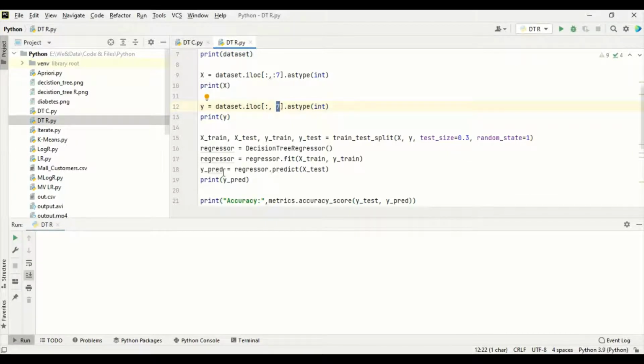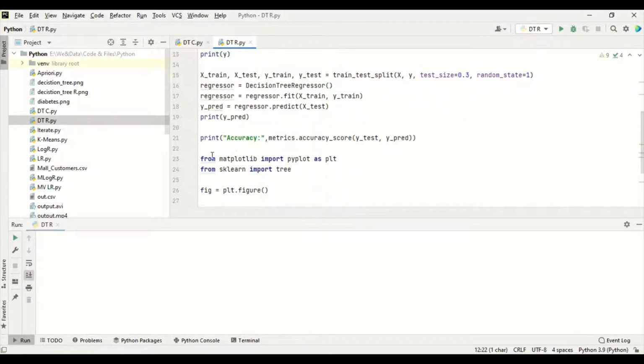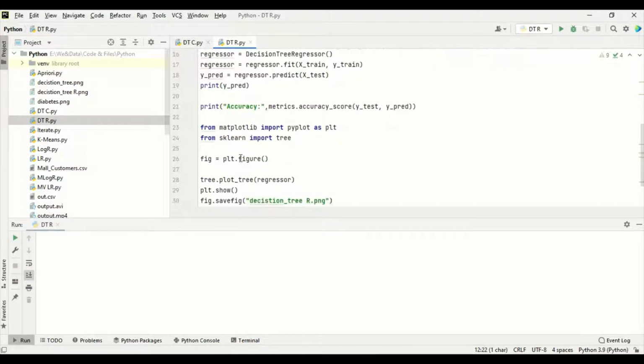After that, we are fitting the x_train, y_train. With the help of y_pred, we are passing x_test to regressor.predict. With the x_test, we are predicting y_pred. I am predicting y_pred now. After that, accuracy: metrics.accuracy_score. How will it be calculated? With the help of the y_test and y_pred.